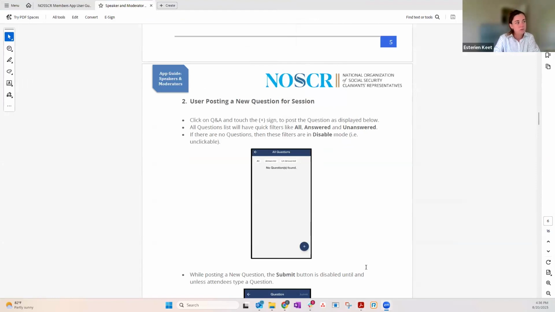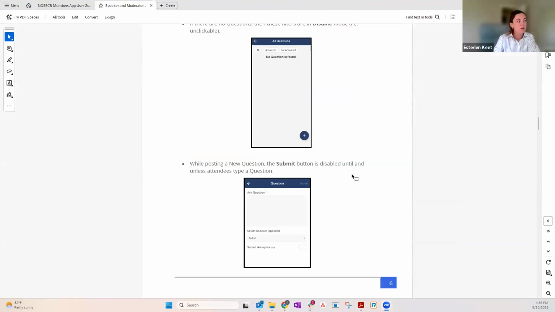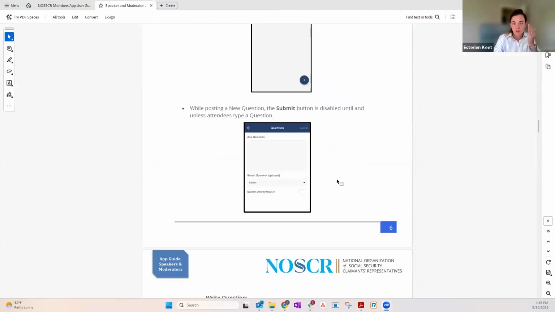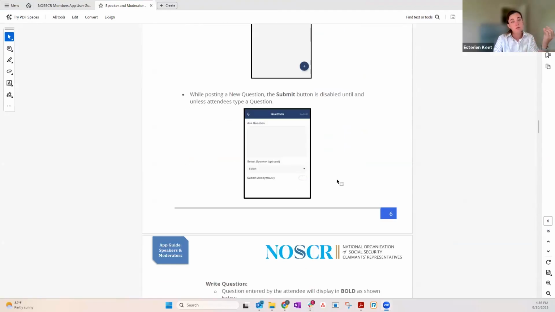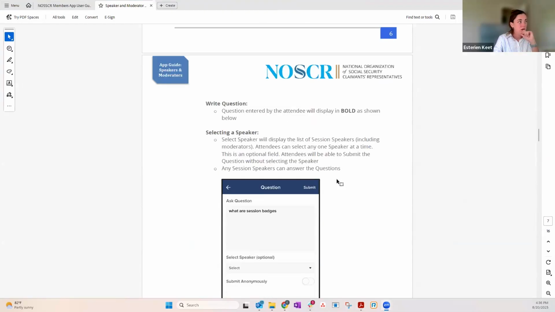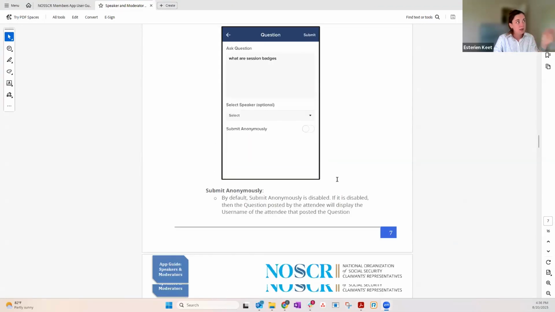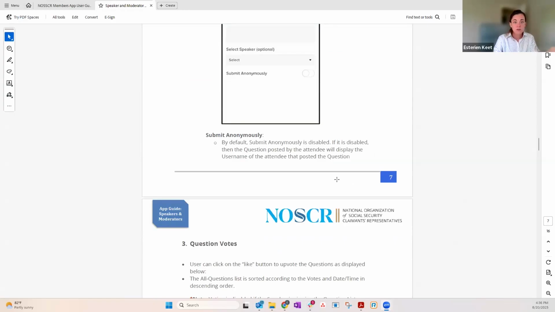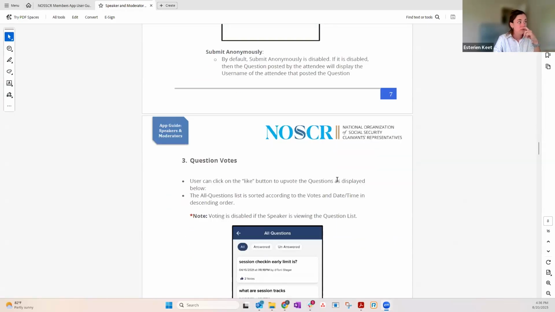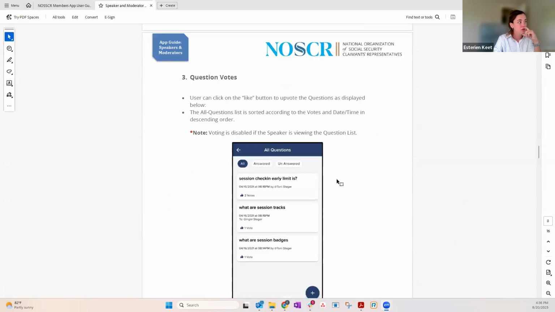If a user wants to post a new question, they tap the plus mark. It gives them all the options. They type it in. They decide if they want to pose it to a specific speaker or just in general, and they can decide if it's anonymous or not. Again, I will be giving all of you this document after, so no worries if I'm scrolling through some information.